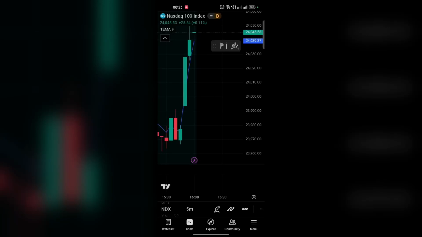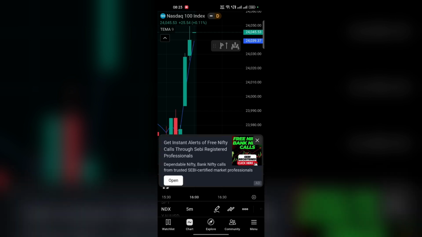Hi everyone, in today's video we will fix the TradingView chart frozen, stuck and not opening in application and browsing fix. So here is how you can easily do it.